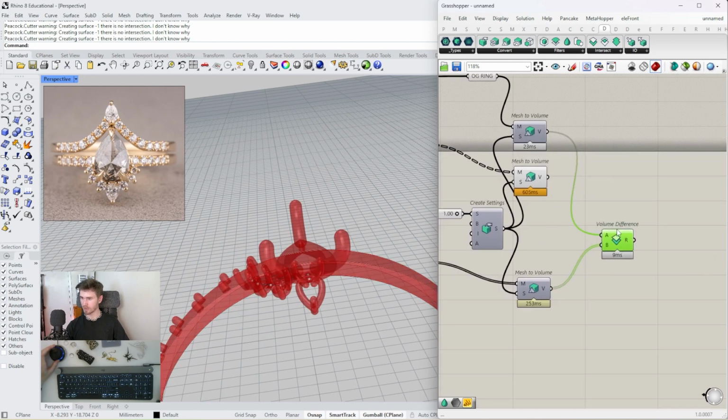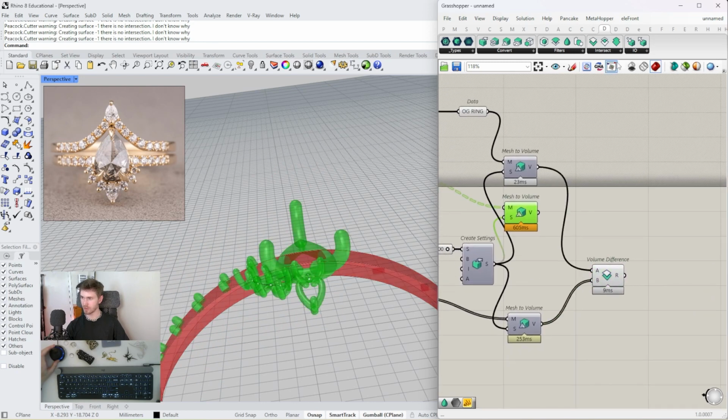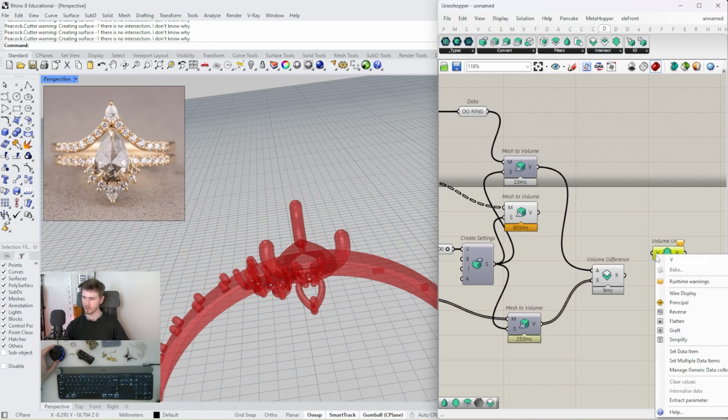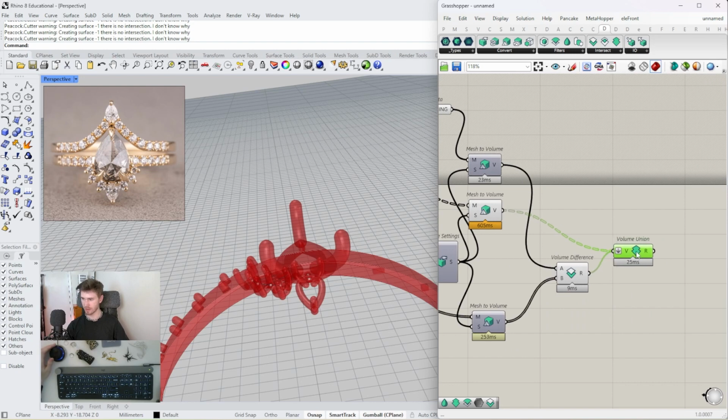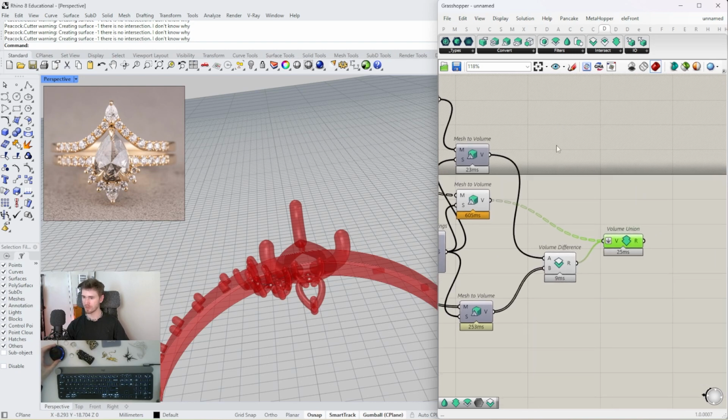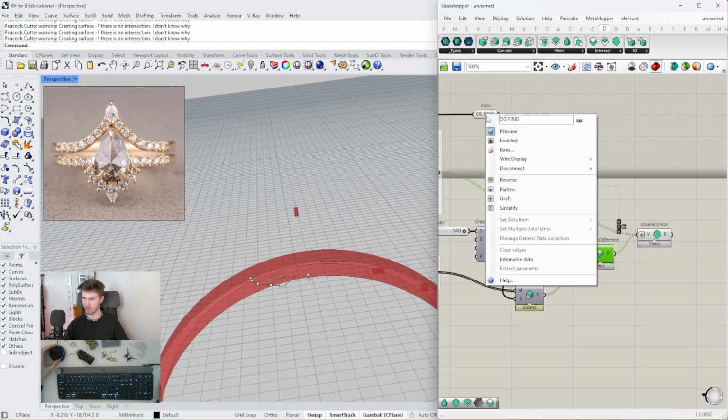And then we'll want to add in our union components, so we can use a volume union for that. It's always good to flatten this if we want to combine everything, just to make sure that everything is on the same list. You can see this dotted line is showing us that these components are on different branches of a tree, so they won't combine together, but if we flatten it, then they will all combine together. So we have those unioned, so let's turn off these two, we don't need to see them anymore.